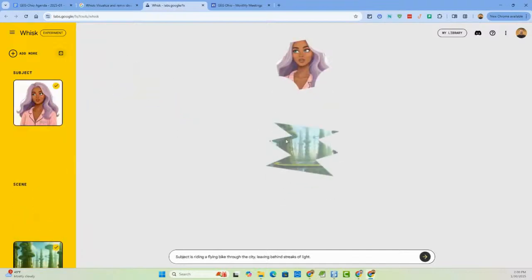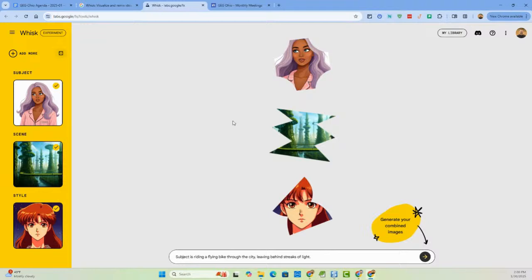I'm just going to hit inspire me, and it says, okay, let's do this. Let's use this person as our subject. Let's use this as our scene. Let's use this style. And let's describe this as a subject is riding a flying bike through the city, leaving behind streaks of light. And then I'll hit generate.